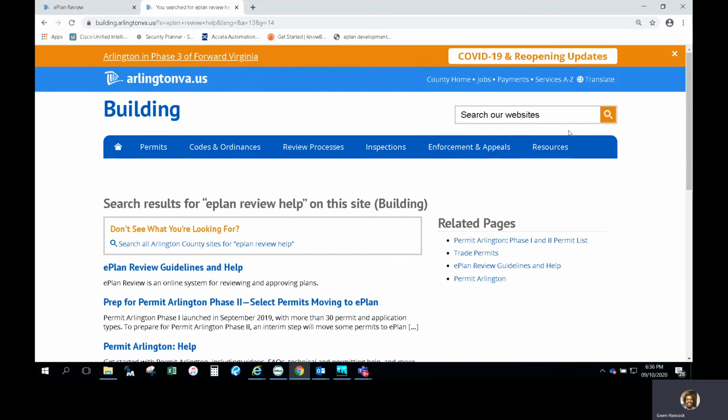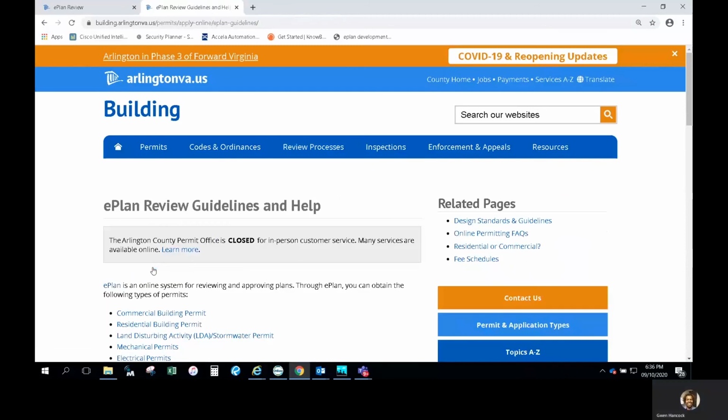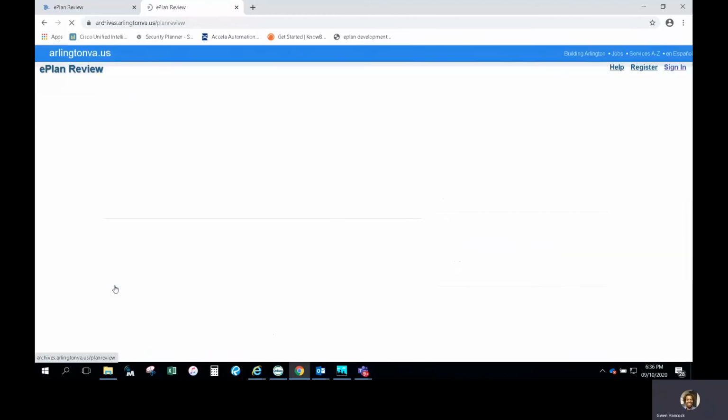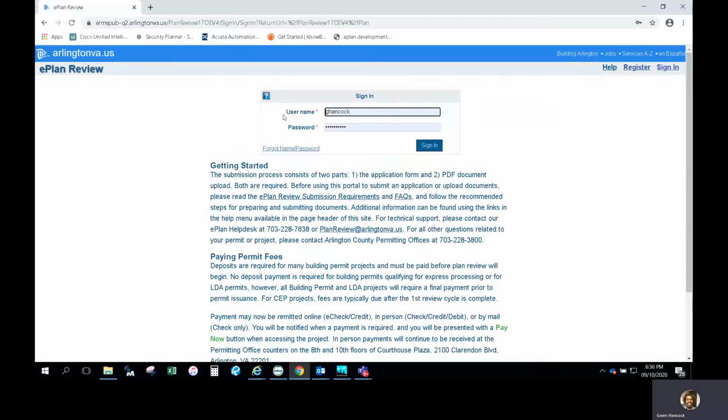When you get to this page, you want to scroll down to where it says E-Plan Review Guidelines and Help. On this page, in the first paragraph, you'll see E-Plan. Click on E-Plan, and you'll be brought to the page where you can register your account. Once you complete registering your account, you'll sign in. When you sign in, you'll be asked to enter your username and password.